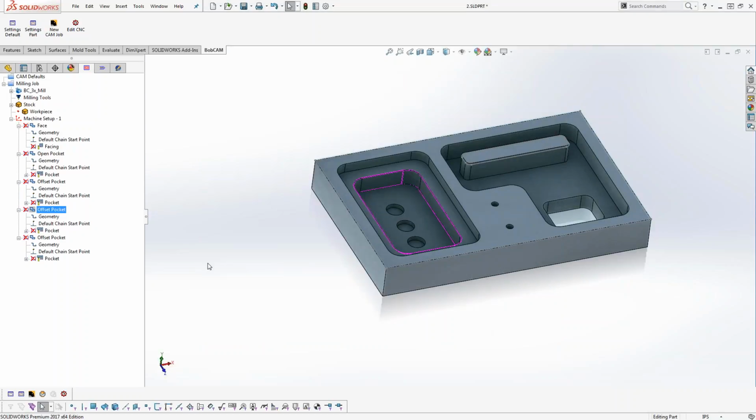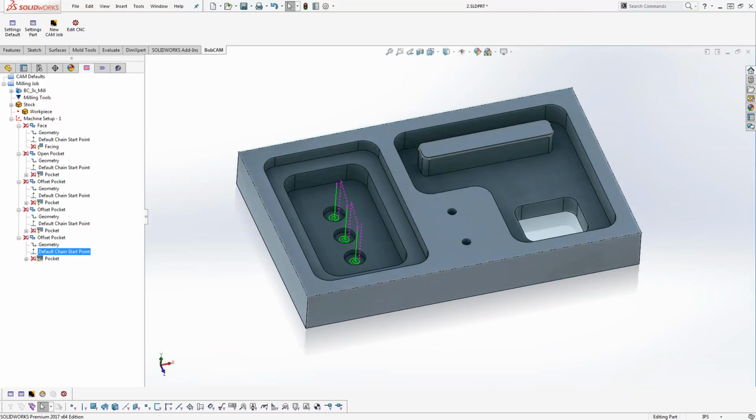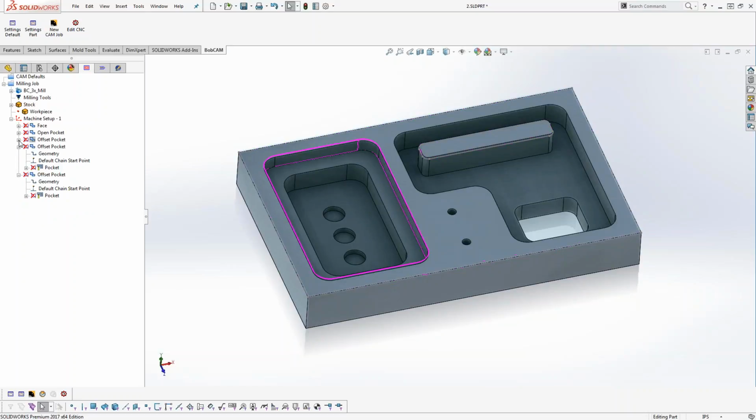All right, we can recompute that. So that gives us our second level with the spiral, and then we have our third level here, which is these circular pockets down at the bottom. Okay, so that looks good. Now let's go to this other side over here.